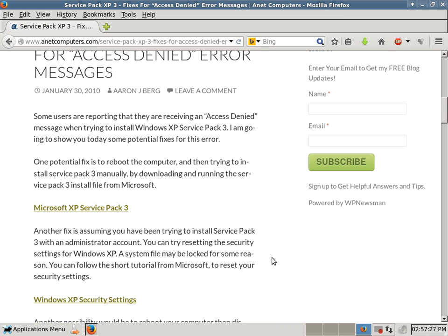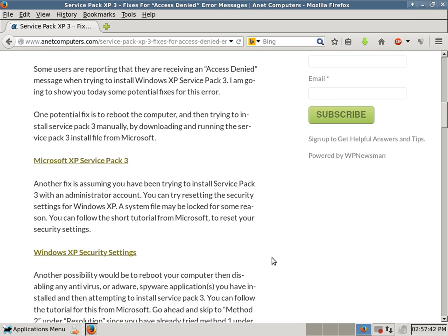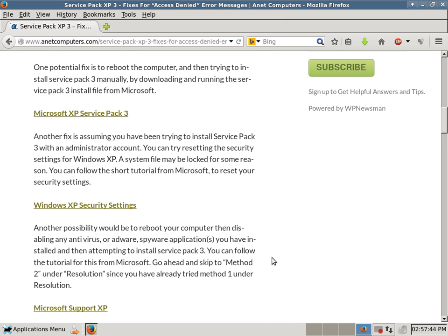Another fix, assuming you have been trying to install Service Pack 3 with an administrator account, is to try resetting the security settings for Windows XP. A system file may be locked for some reason. You can follow the short tutorial from Microsoft to reset your security settings. Another link to instructions for that tutorial.